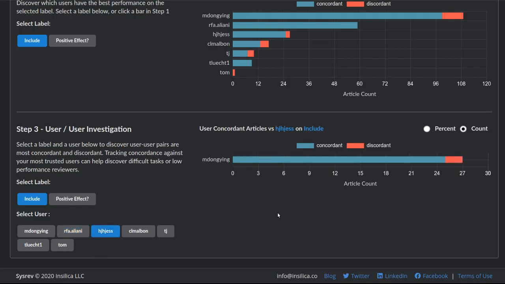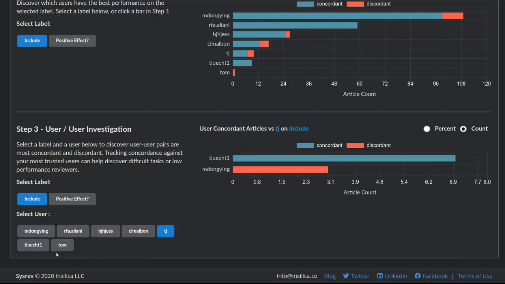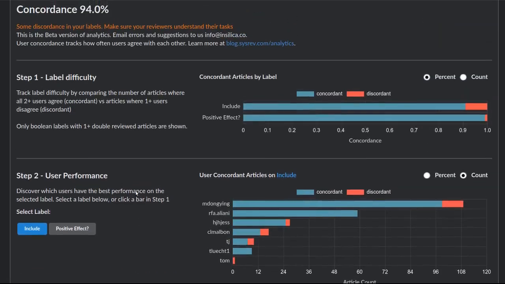So I look at some other users. If I go to HJS, you see once again, her only paired reviewer is M. Dongying, and so on. TJ has actually reviewed a few articles with me. I'm tluct1, and you can see he also reviewed some articles with M. Dongying, and all of them were actually discordant. Okay, that's the basic analytics workflow.